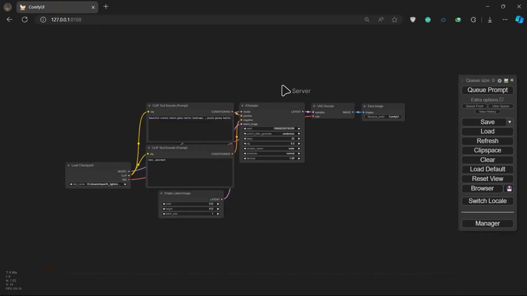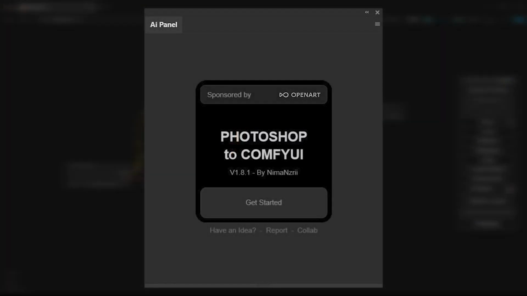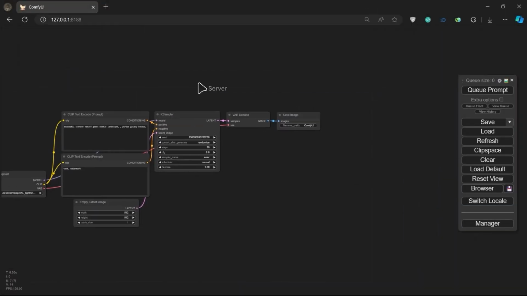Today we want to focus on this topic. We want to connect our Photoshop to another AI device for rendering, and we want to fix every bug you might encounter.